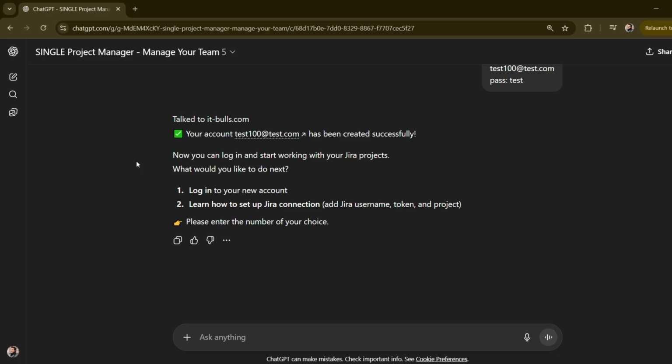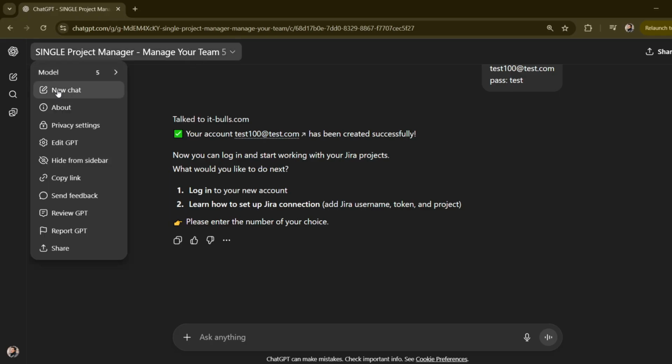And if everything is correct, you will receive a confirmation that the account has been created successfully. From this moment on, your credentials are stored for the duration of the chat session, and you can begin managing tasks immediately. If you start a new chat with this bot, then you need to log in with your saved credentials. So, let us imagine the second case, when you already have an account and simply need to log in.